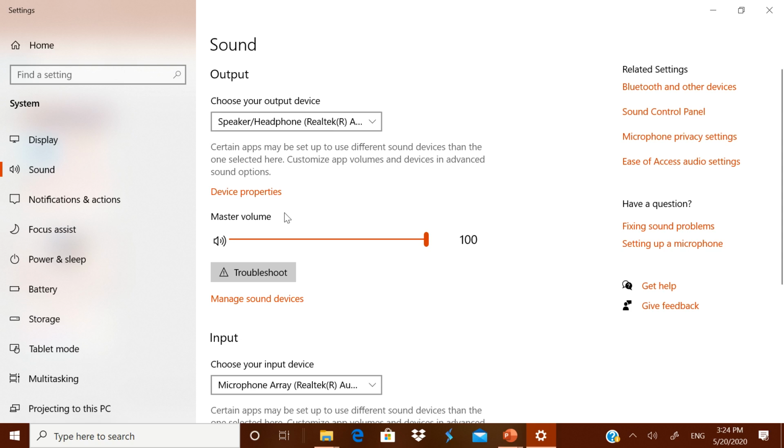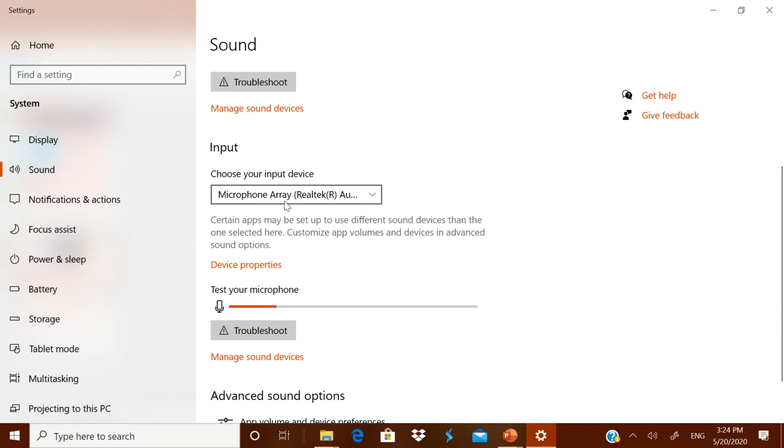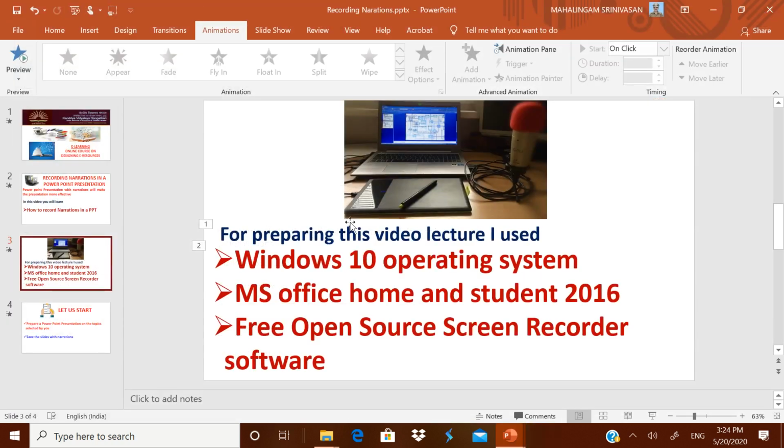In my laptop, the output is the speaker and I have given the master volume 100%, and the input is the microphone array already fitted inside. Now, test your microphone. It is moving when I am talking, which means that my microphone is working fine. What is the other way of checking whether your microphone or your external microphone is working? I will just tell you that.